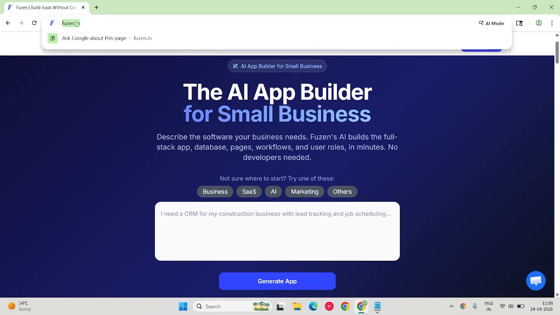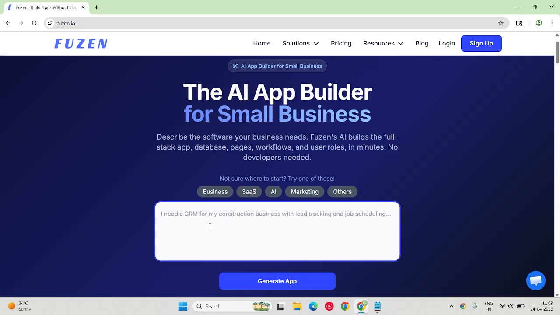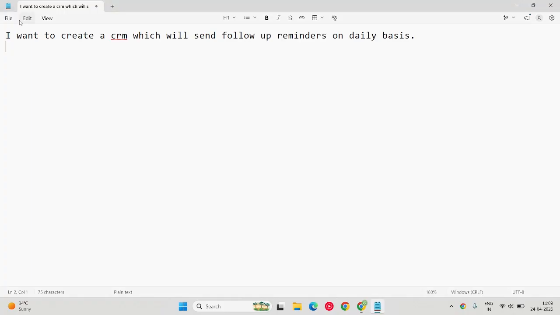We are on the Fuzen website, and you can see Fuzen is an AI-powered app builder for small businesses. So this is perfect if you need to build any kind of app or any automation or any AI agent for your business. So today what we want to build is very simple. So I've created this very simple one-line prompt. I don't want to complicate things. I just want to keep it simple.